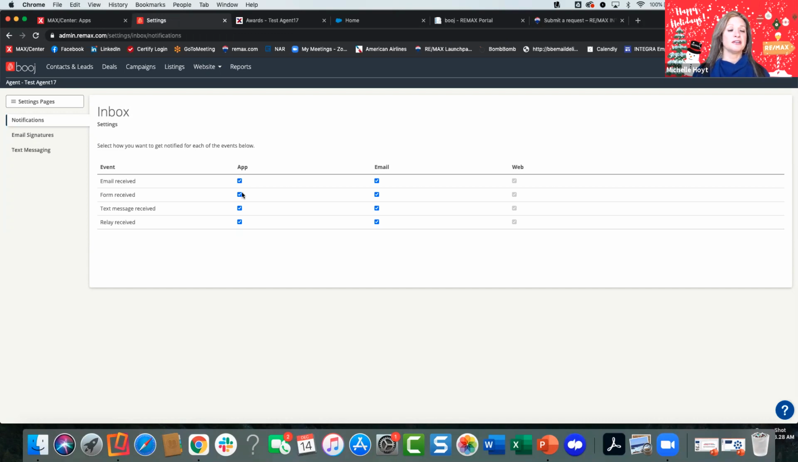So you always want to be notified. A form received, what a form is, that little box on a listing where it says, I want more information, and then they can type more information if they want, or a specific question. Hey, what kind of floor does the third bedroom have? Or something like that. They can do that, okay?